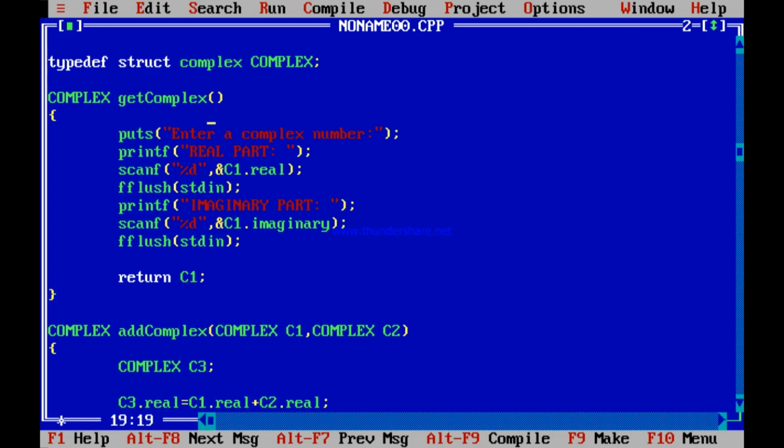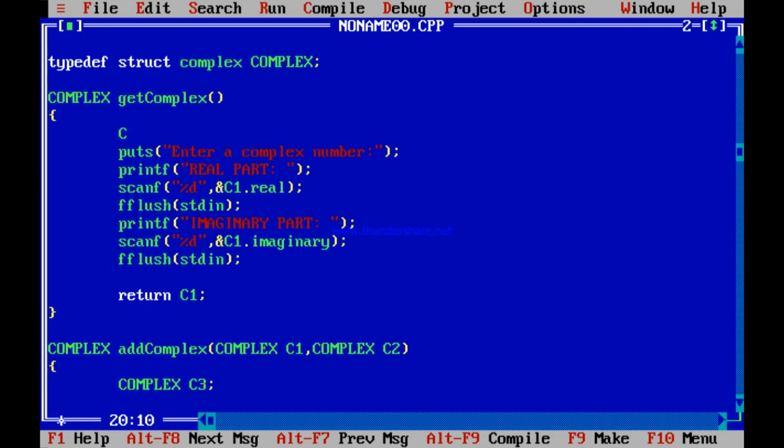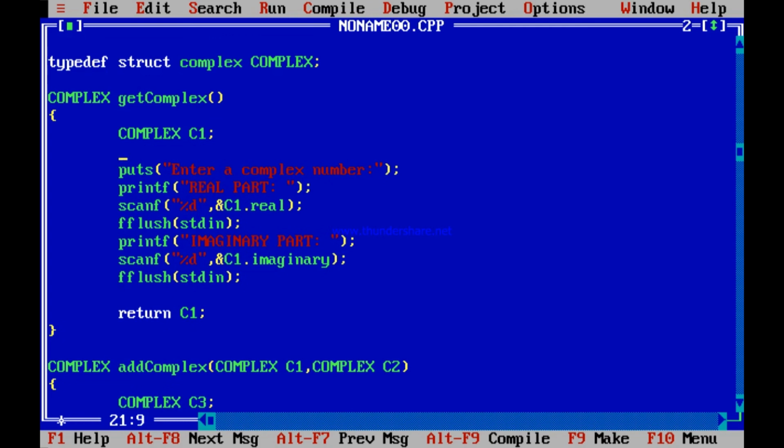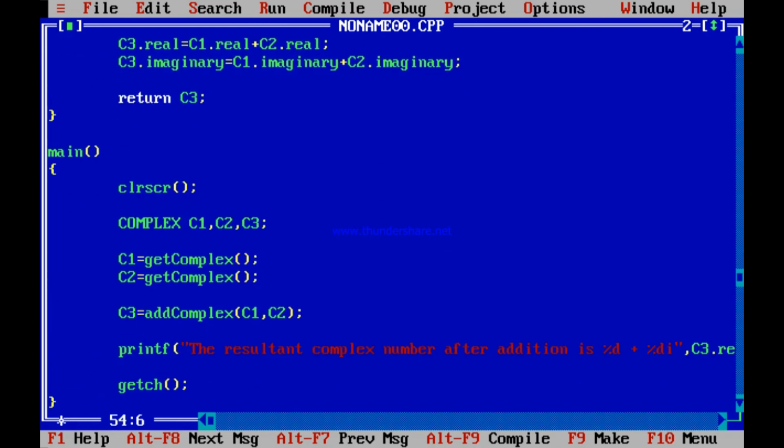So definitely I need to declare that C1 also. That C1 needs to be declared also. This complex C1 is declared. I scan the C1 real, C1 imaginary, and return the C1. Return this C1 as a complex variable. So see what I have done. First time I received it in C1, second time received it in C2. So two variables are there with me.